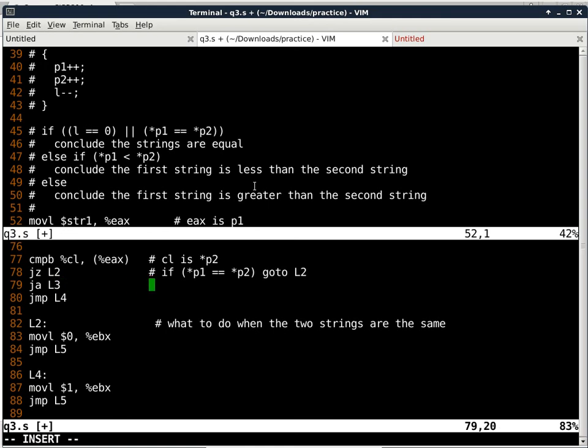This is where the problem is. For JZ, it doesn't matter whether you put CL as the first operand or the second operand, because to check for equality, you can flip the two sides and it will give you the same result. But when we're dealing with JA, above, below, greater than, less than, it's not symmetric anymore. So this instruction is really saying that if and only if whatever P1 points to is greater than whatever P2 points to, because you have to read the operands in reverse, go to L3. That's what it's saying. So what is L3 really doing?